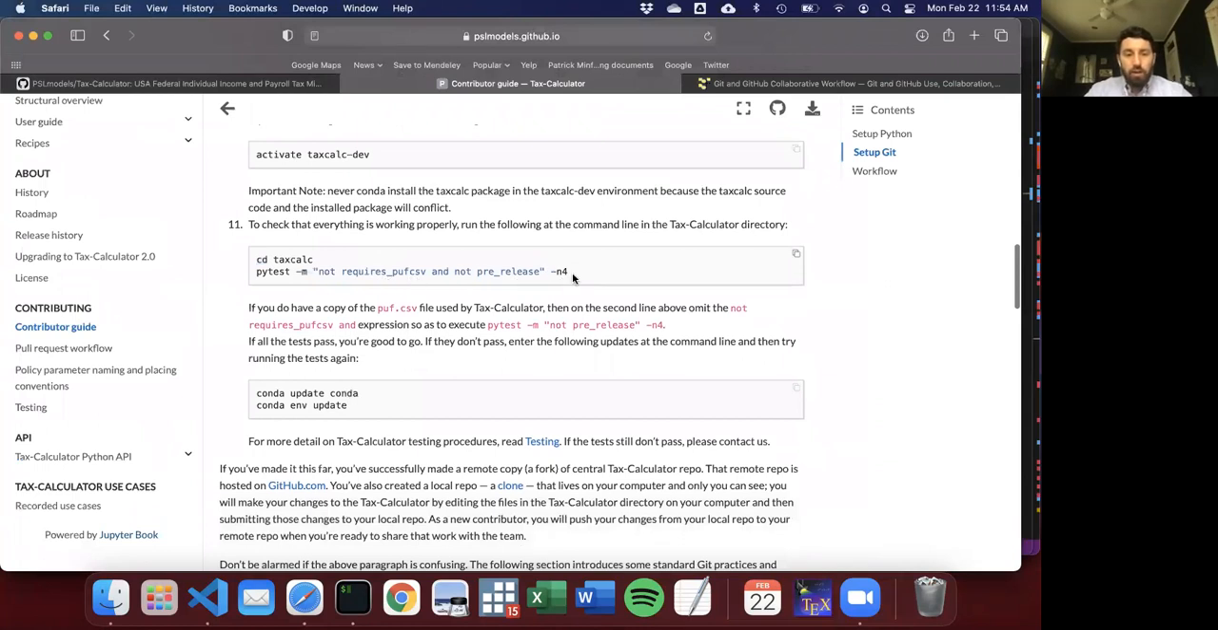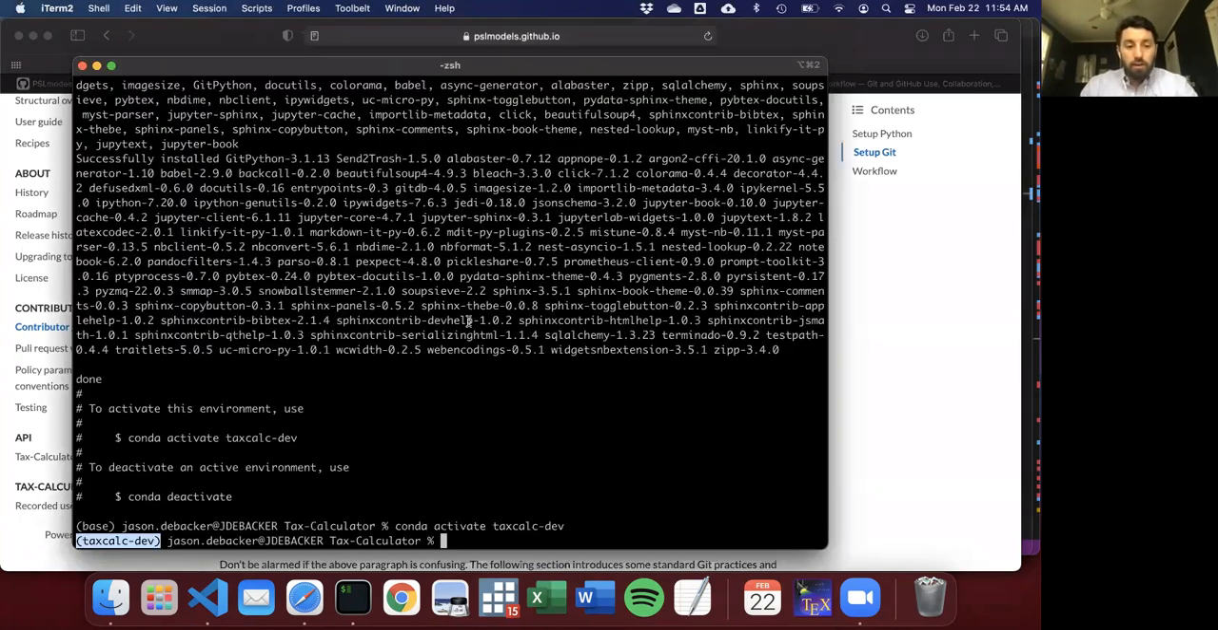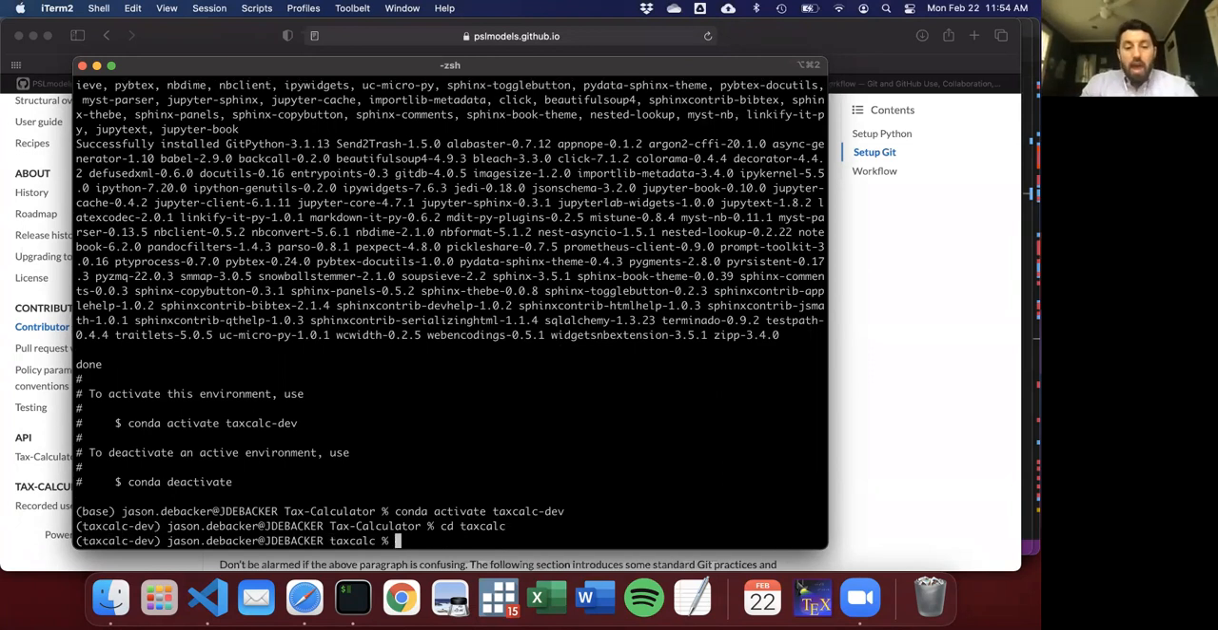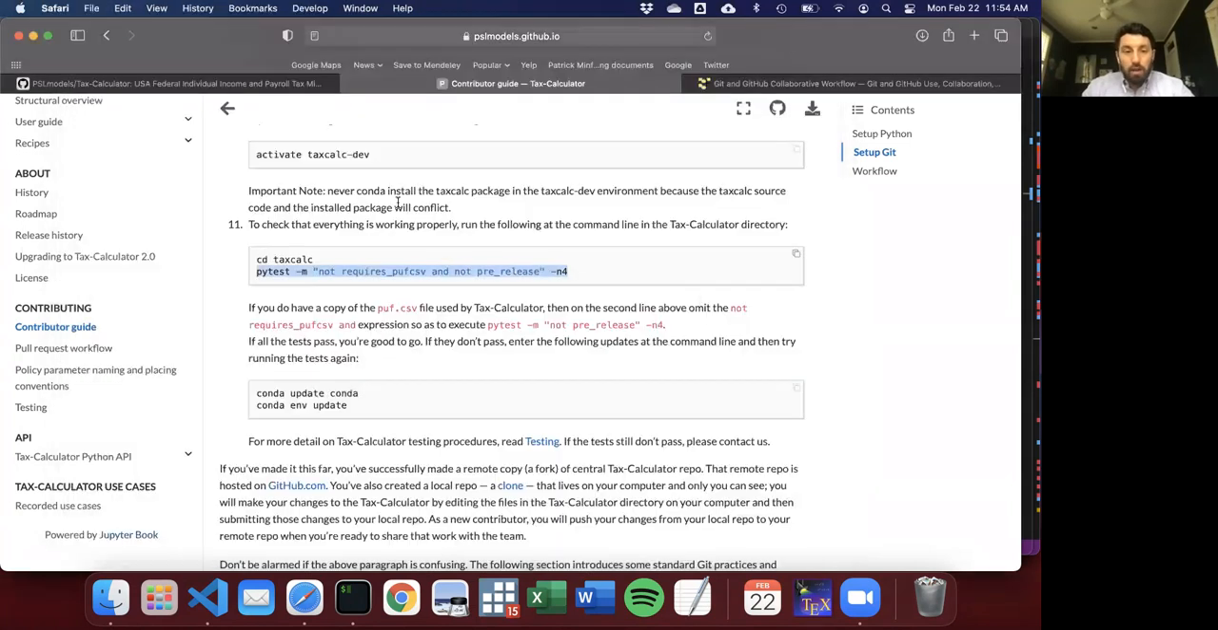So we've activated our environment. And then to test that this runs, let's just run some of the unit tests, some of the tests that check to make sure the tax calculator code works, okay? So to do that, I'm going to navigate to the taxcalc directory, tax-calculator/taxcalc, all right? So I just have to go one level down here. And from that directory, I'm going to run the following, which I just copied from the contributor guide, all right?